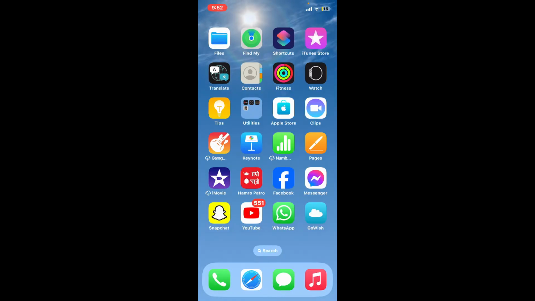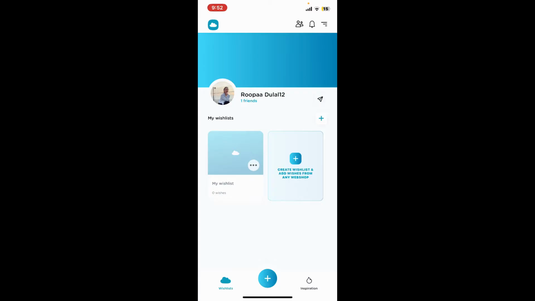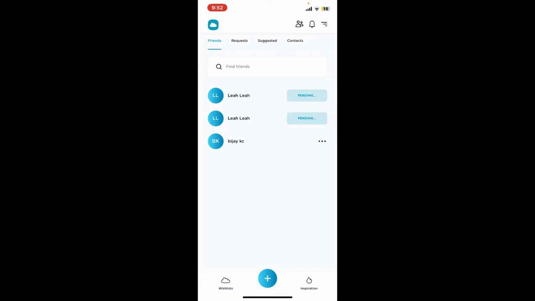First of all, open your GoWish application and also make sure to log into your account. Now from the main homepage, tap on the human icon at the top right hand corner, which will then open up your friends tab. To delete a friend from the list, all you need to do is to tap on the three dots right next to one of your friends.